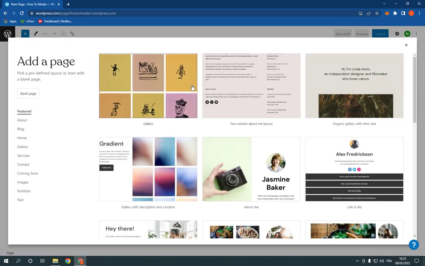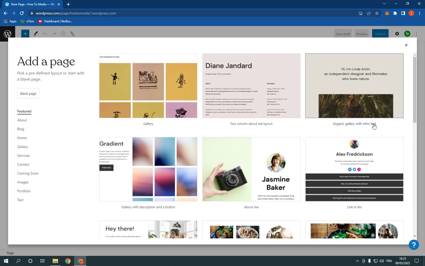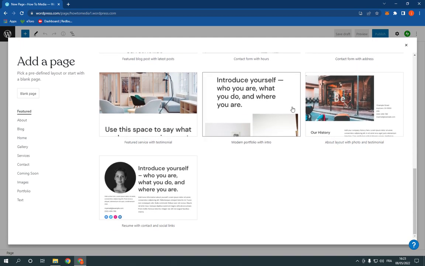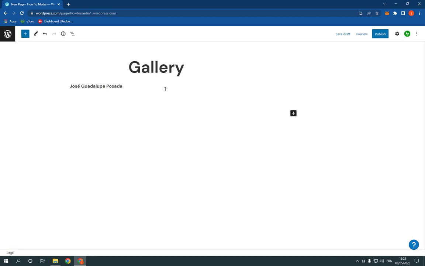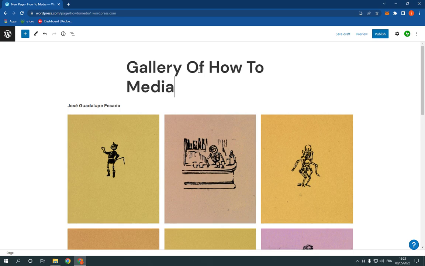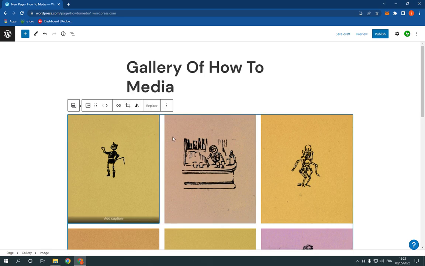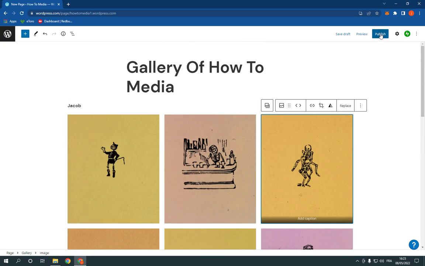And now, as you can see, you will be able to choose the page that you want from here easily. It's so easy, and after you choose the page that you want, click on it and it will take you to this page. Now you can edit the title and gallery, for example, and you can change the name Jacob and change the pictures easily from here. Click replace. After you finish, click publish here in the top corner.